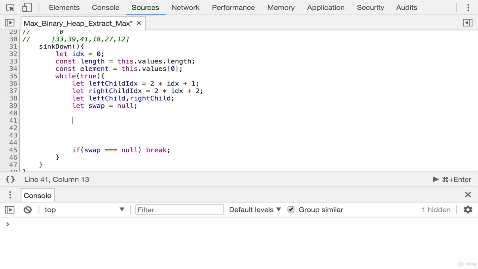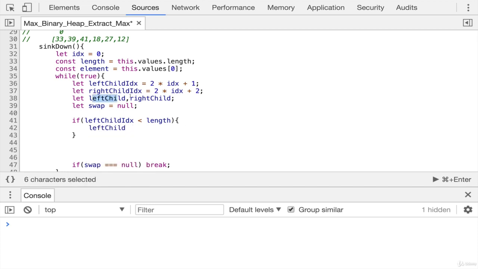Let's start with the left side. The first thing I want to do is check, is this index in bounds? So if left child index is in bounds, and that's easy, we could just say if it's less than the length. If it was greater than the length or equal to it, then it's out of bounds. So if it's a valid index, we're then going to set left child, this variable that has no value right now, to equal the value at that index.